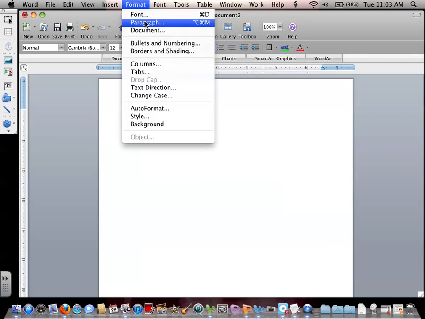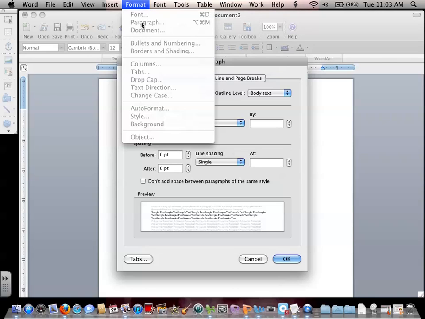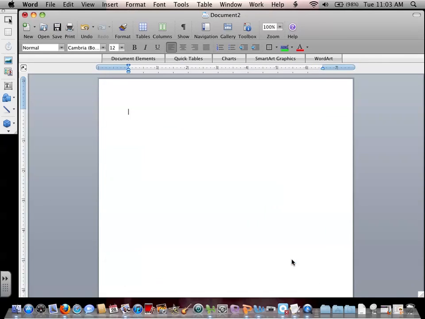Again, in Format, now we're going to make sure everything will be double spaced. Choose Paragraph. Then this menu will come up, line spacing is double, hit OK.